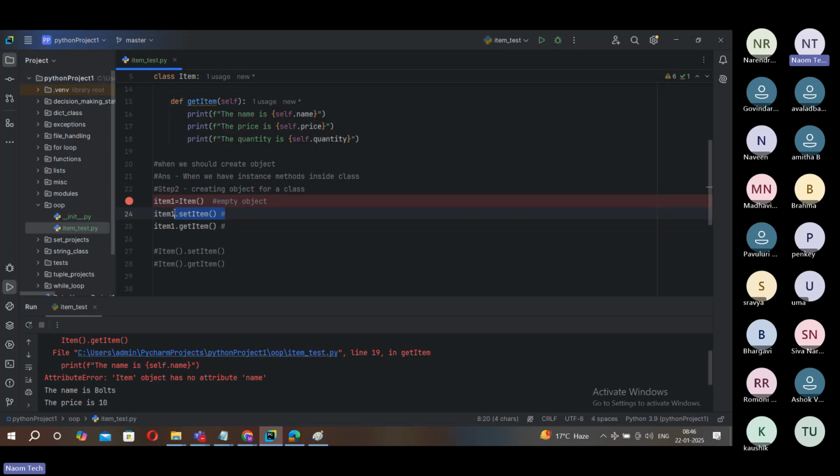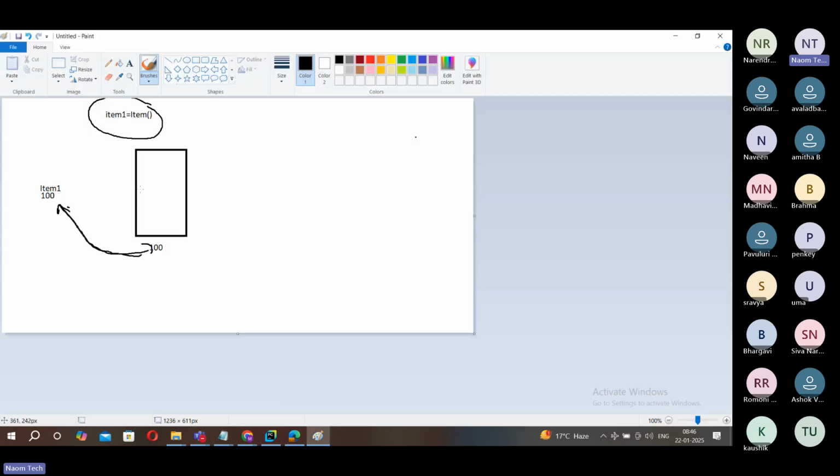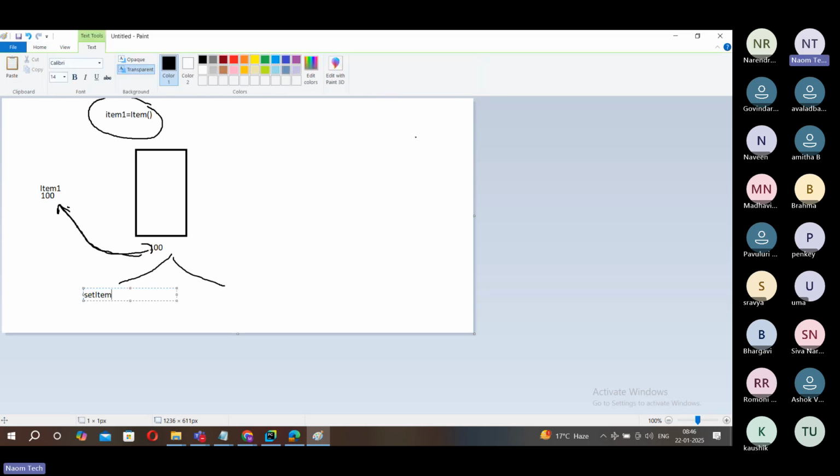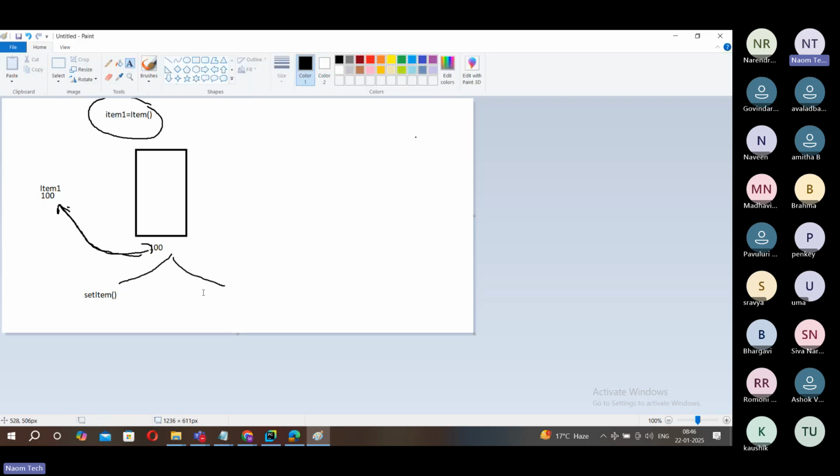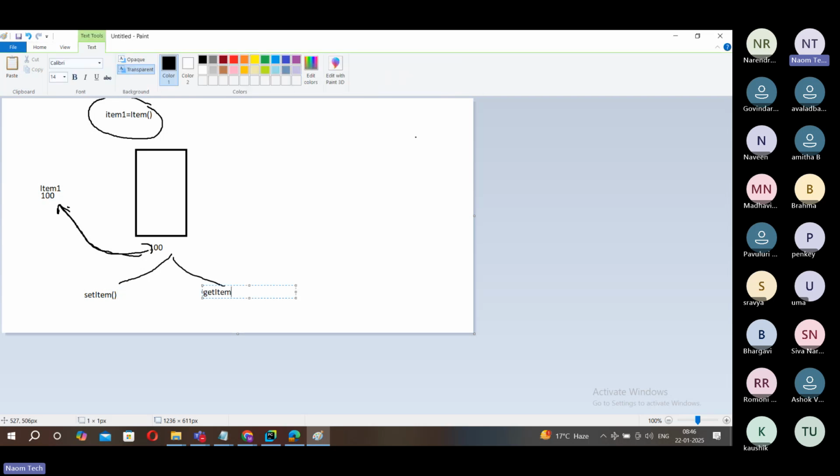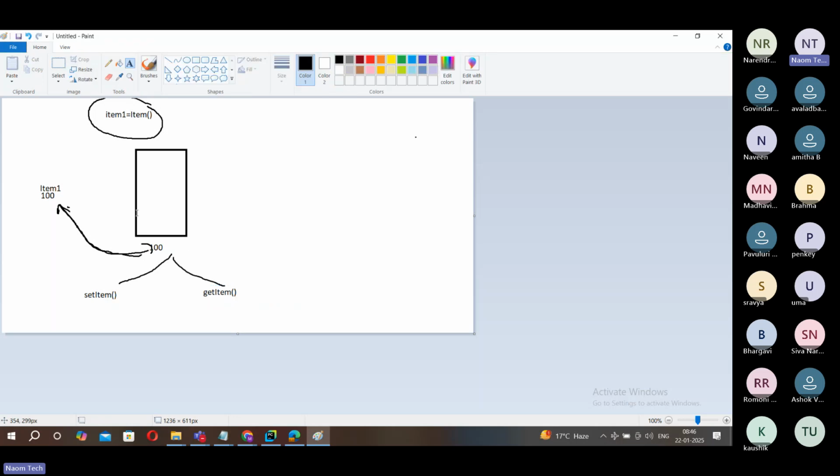Now, what do you do? After that, you are calling this set item. So on this object, we have two methods that are being applied. What are those two methods? One is set item. The second method is get item. Set item sets data to the object. It declares and initializes instance members inside the object. Get item just fetches data from the object. And simply speaking, an object is a mini database which holds data.